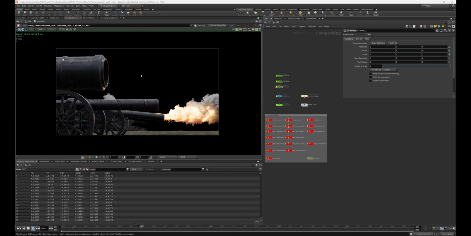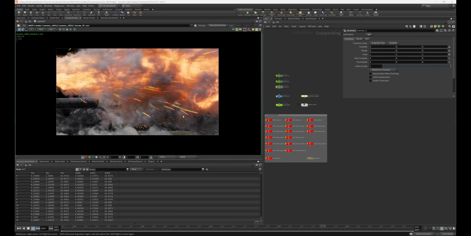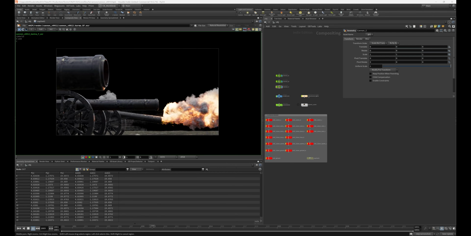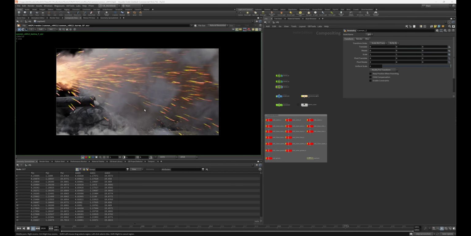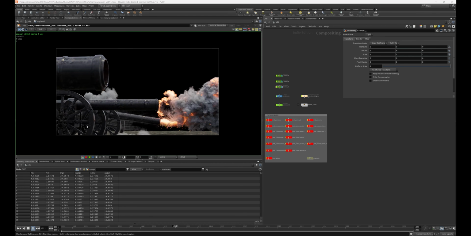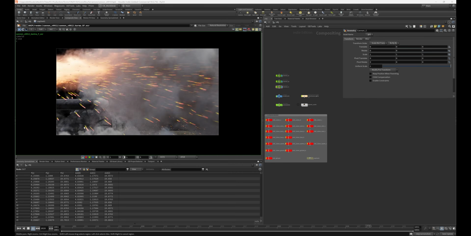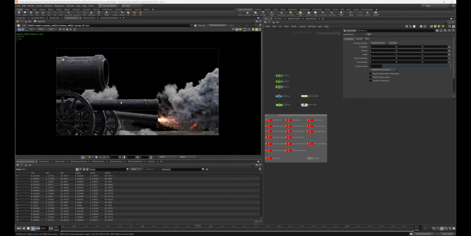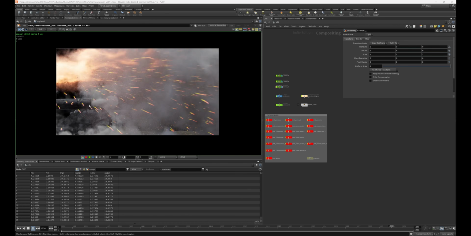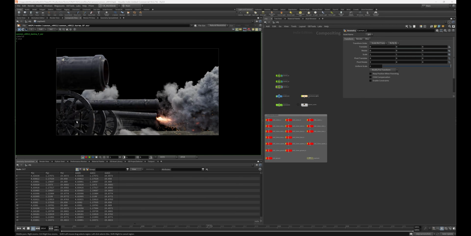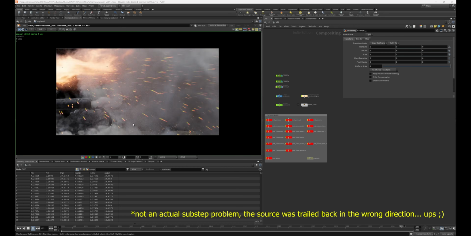So this is showing several FX caches. One is the main smoke blast with the additional sparks in it. I added some additional dust on the ground when the cannons are moving. I added dust on the cannons itself. It could obviously benefit from a bit more substeps here.